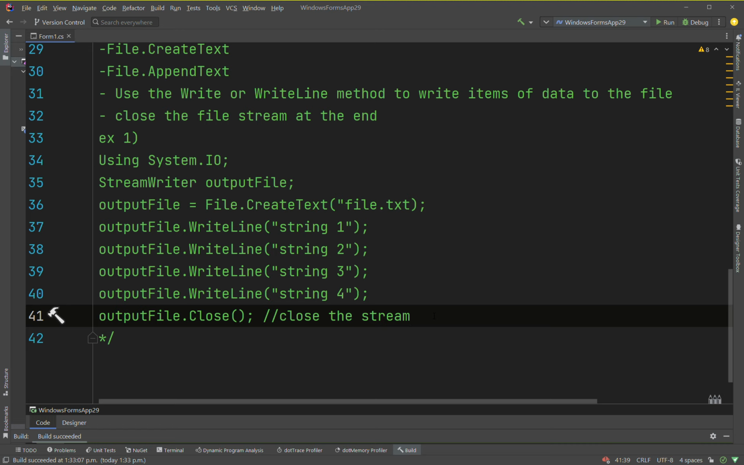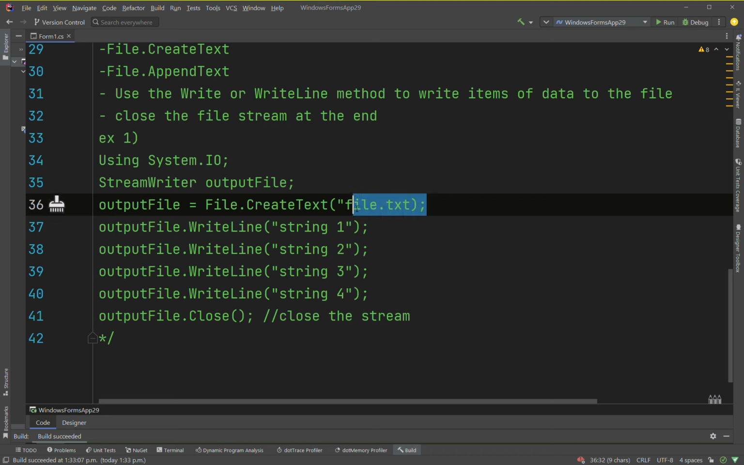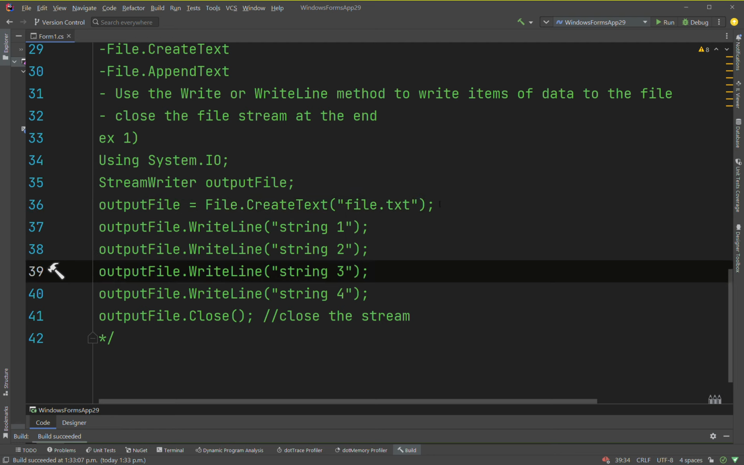The previous code that we did in the previous example, you can see the playlist if you haven't seen that video. Previously we used create text: output file points to file.create text, passing in the string. We used the file.createText method for the following reasons.